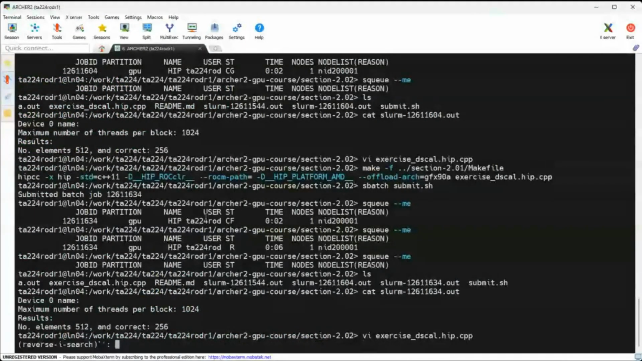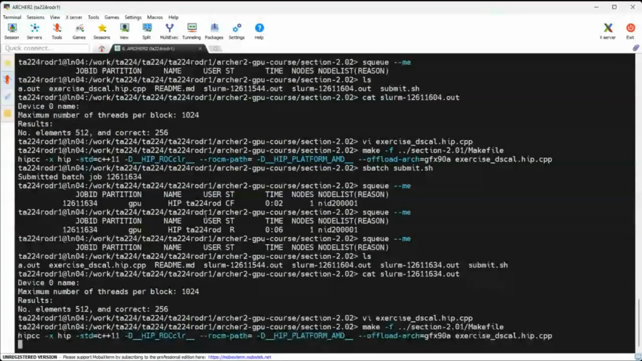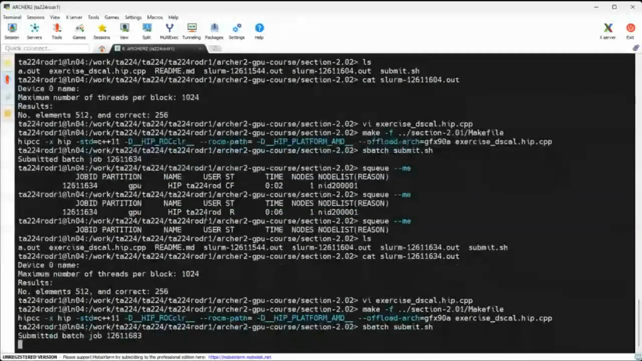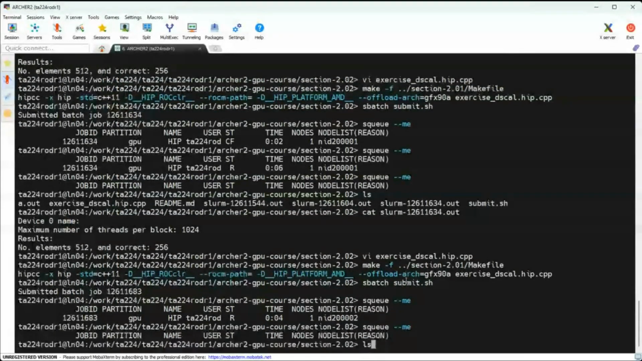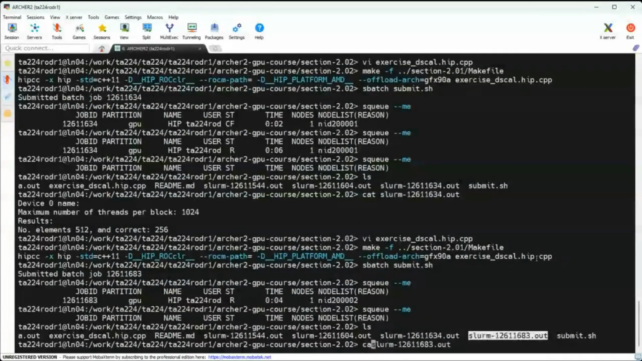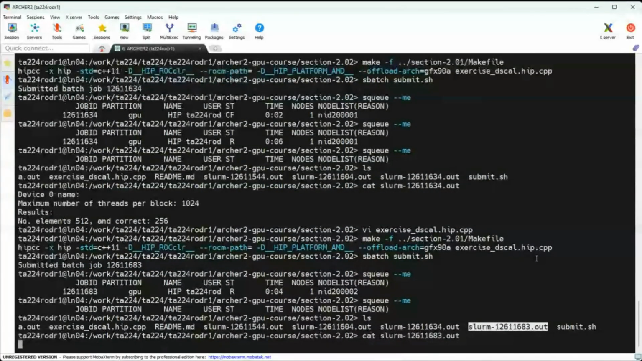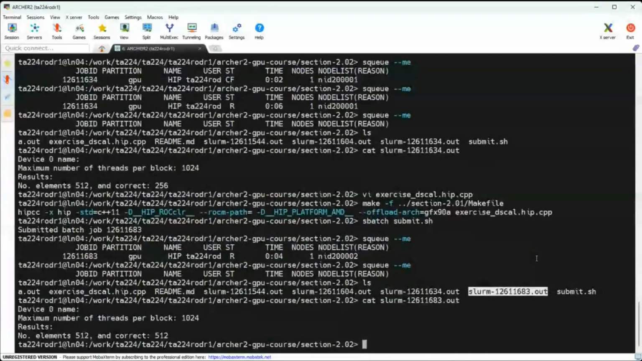Let's compile with make. Let's submit and see, it's running. Runs, and if I copy, now it's correct. The number of elements is 512, and yeah, correct is 512.